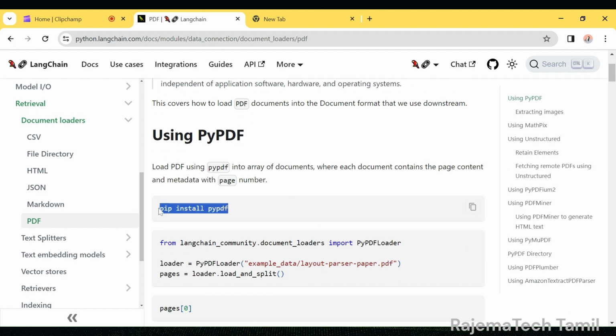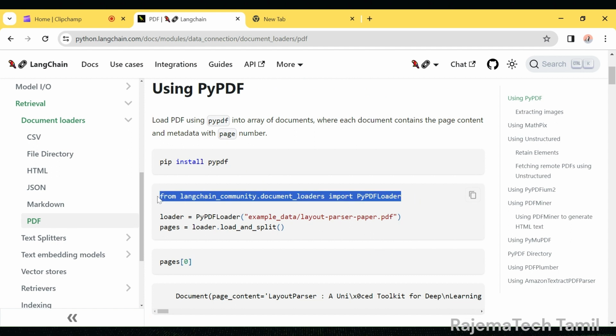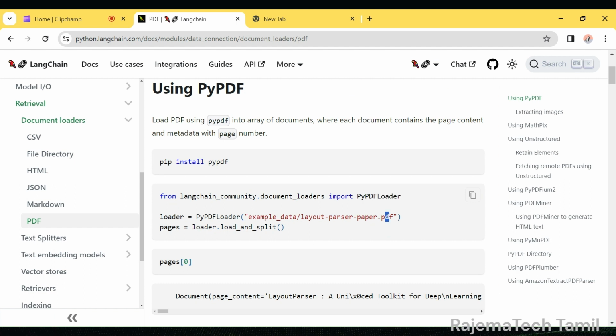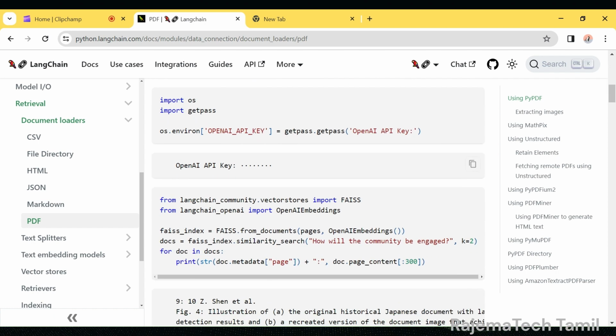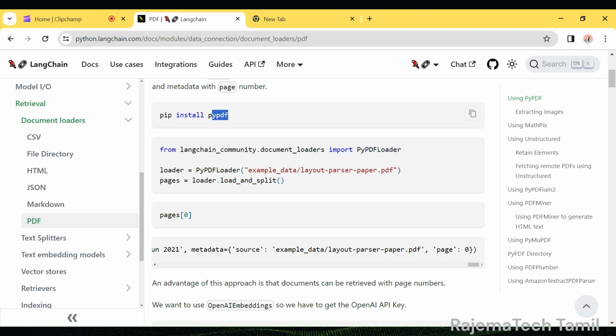Here you can see we just need to install the library and import the library and module. Here you can give your file name, whatever file you want to chat with or extract. Once you have extracted, you just load this command, load and split. Here you can see it will extract the document data along with the meta source. It will specify your file name and also the page number. There are multiple different versions of PDF extractions available. This is one of the types, PyPDF.